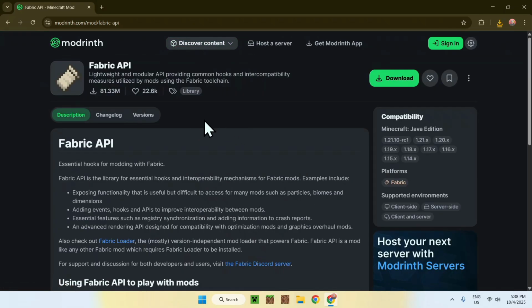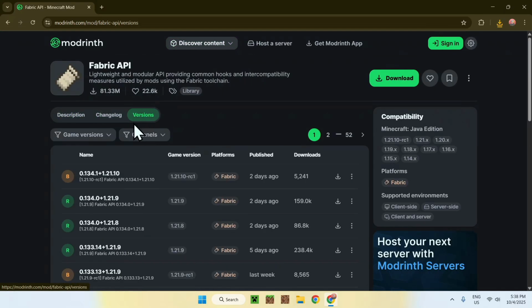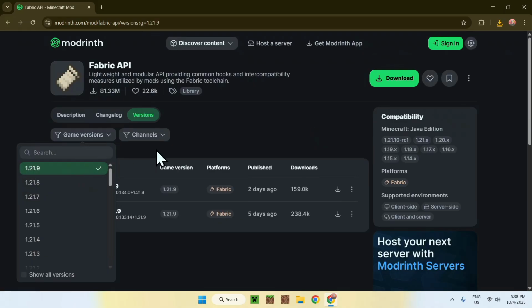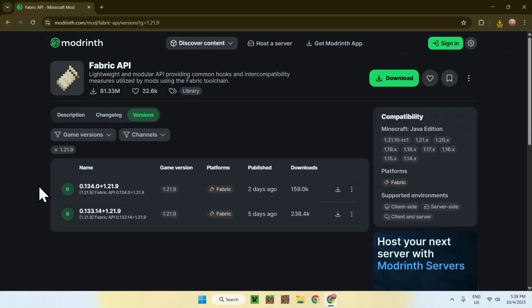Okay, so once you're here, just go to versions like before, then go to game versions, then choose 1.21.9, and here select the latest release of Fabric API. It will always be for Fabric, so just click the green download button. And there you go, you now have Fabric API as well from Modrinth.